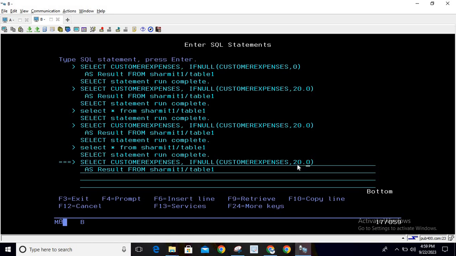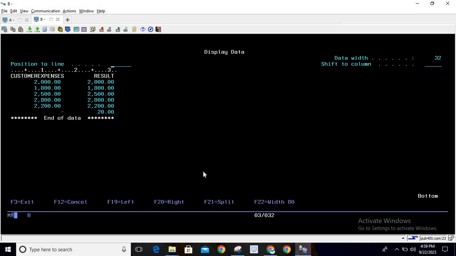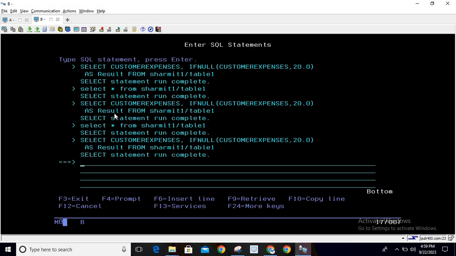If it finds the value as null, that null will be replaced with 20.0 for the entire column, wherever it finds a null value, from Sharmit1/table1. If I hit enter here, you can see that the null value is being replaced with 20.00. If there is also a null value elsewhere, then accordingly it will change there too and set it as 20.00. So this is the whole sole purpose of using the IFNULL function.